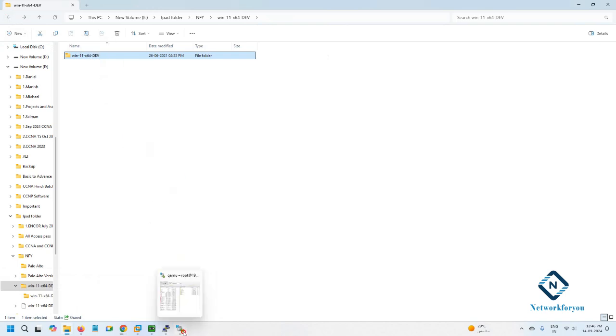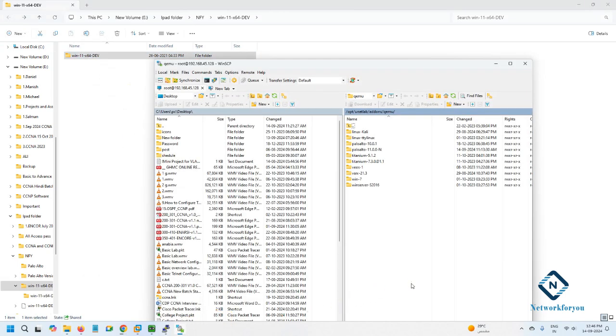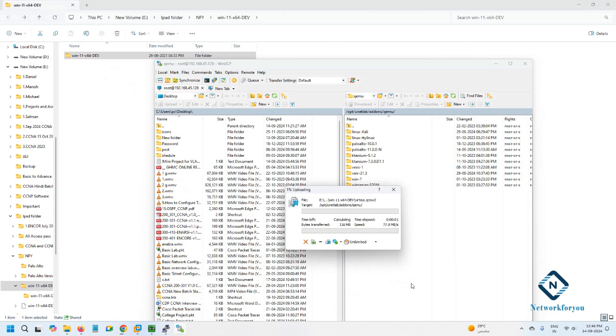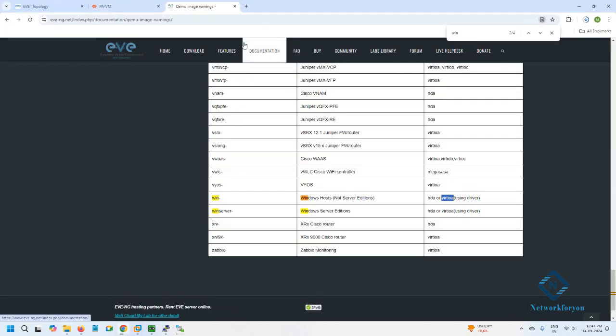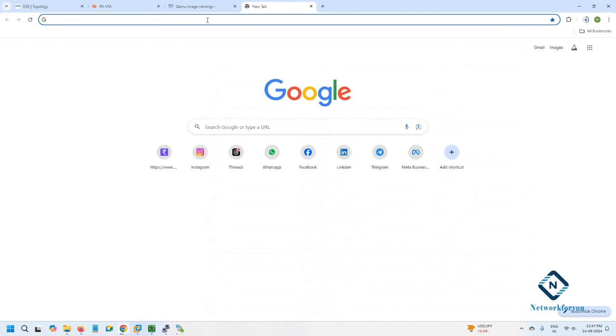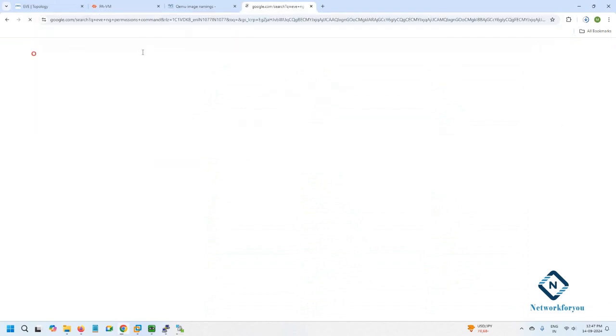After that, just drag and drop here and wait for a few minutes. After that, put the permission command. While it takes time, we will go to the EVE-NG site and search for the permission command. You can go to Google and type EVE-NG permission command.